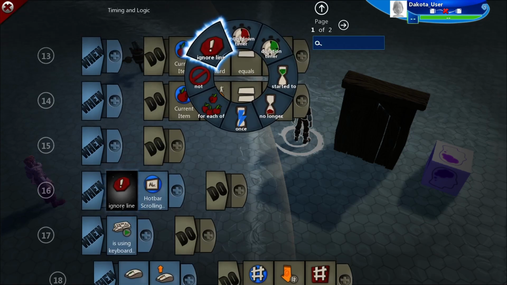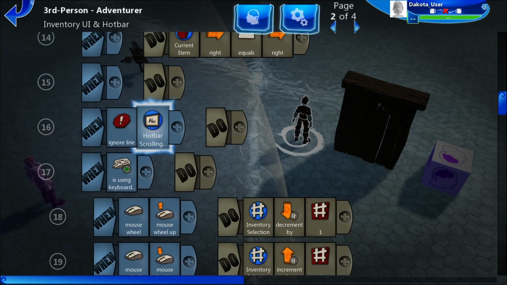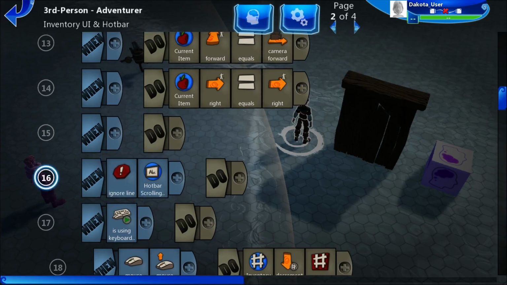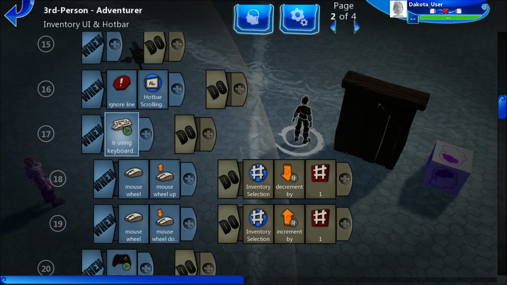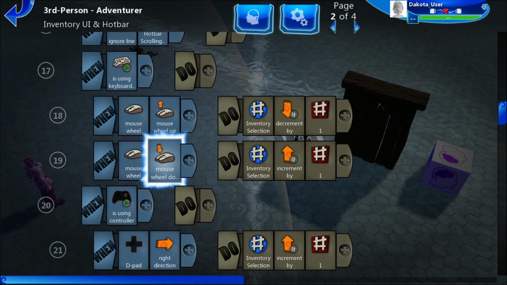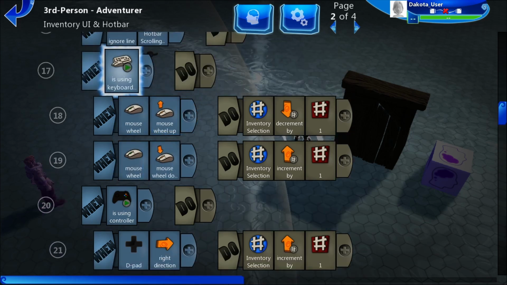Okay. Now here we have an ignore line. You do not need to add this. This is just for me to make sure where I am looking at it. So this is the hotbar scrolling function. Do not add this line of code. You can delete it. Is using keyboard. You're not going to need this because I just made a difference because I like to use the scroll wheel. But you can add this too if you want to share the thing.